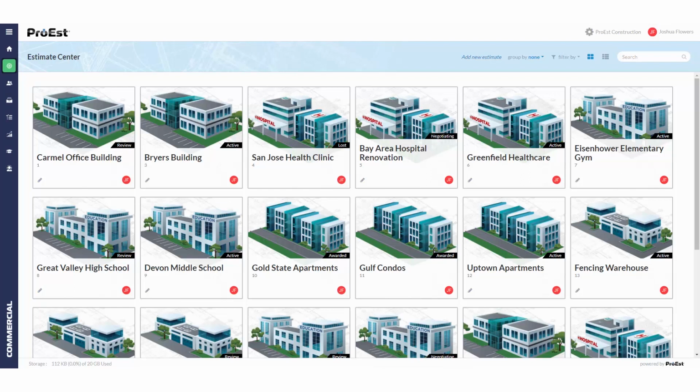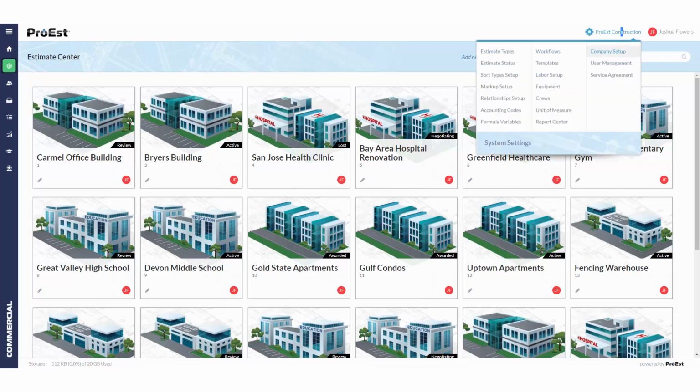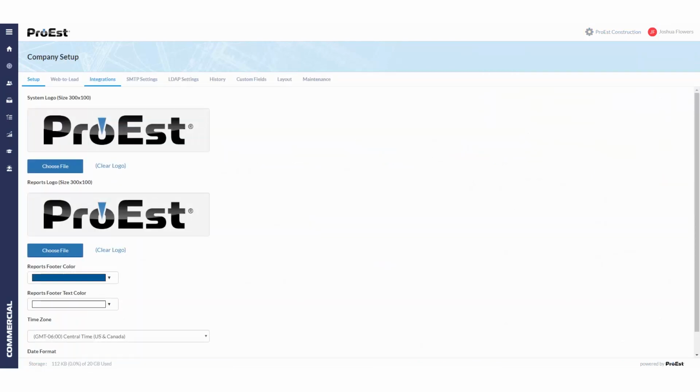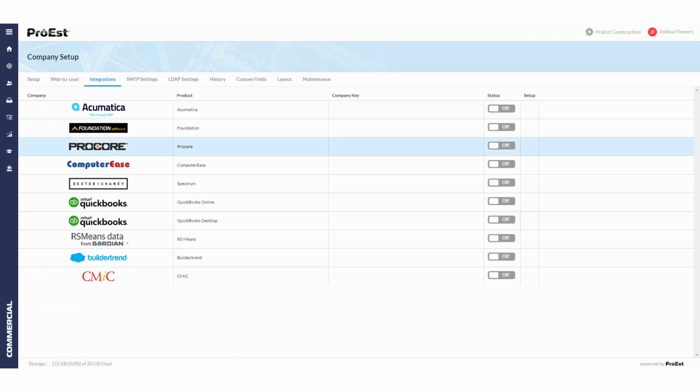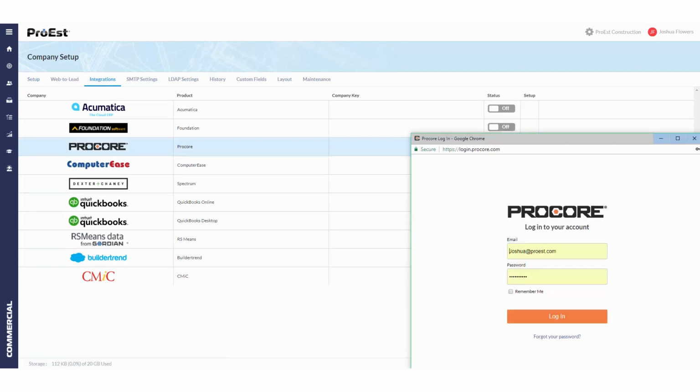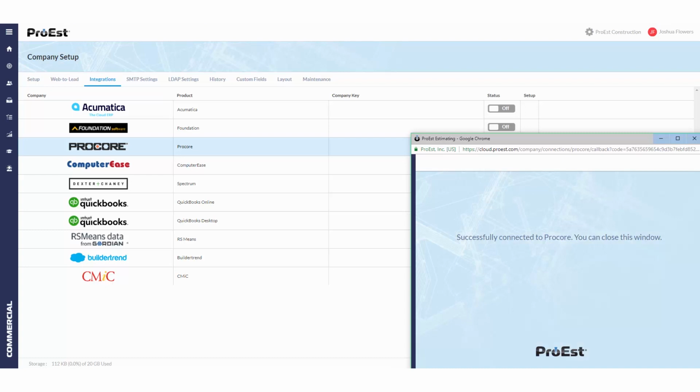Let's take a look at sending an estimate over to Procore. First, we need to turn the Procore integration on. To do this, we'll go up to System Settings, Company Setup, Integrations, and switch Procore on. It will then prompt you for your username and password. Once logged in, you can close this window.